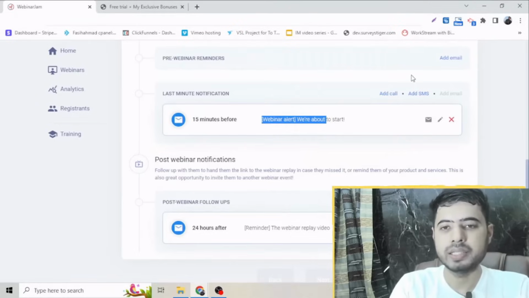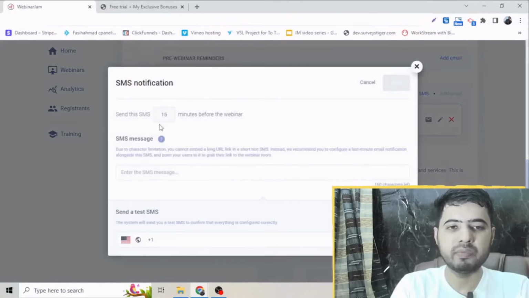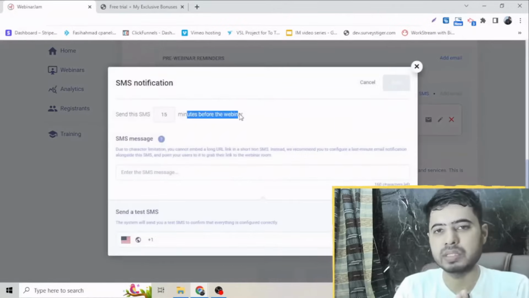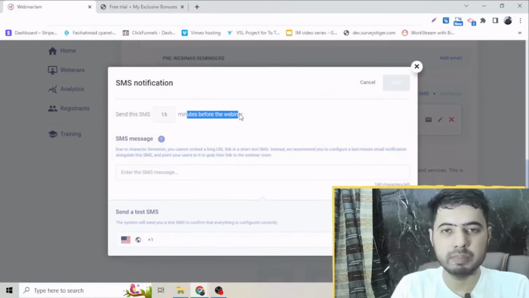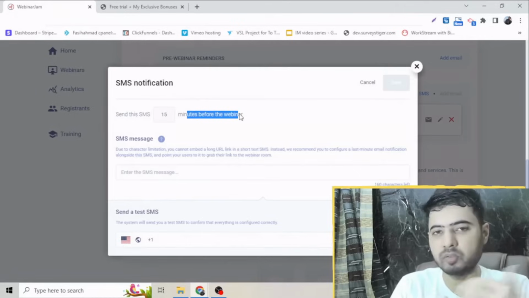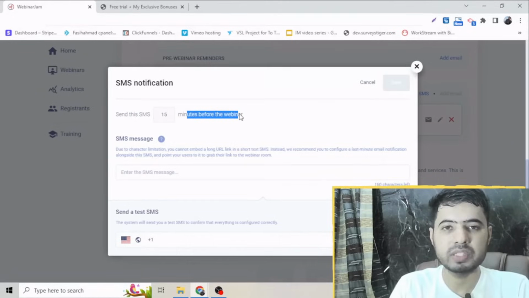I suggest, if you have the capability, include an SMS 15 minutes before the webinar, because according to a study by Forbes, 80% of SMS are read within the first 5 minutes of being sent, so it's a very high chance that people will read your SMS, and the nearer they are to the webinar starting, the better it is for you to enable this feature.